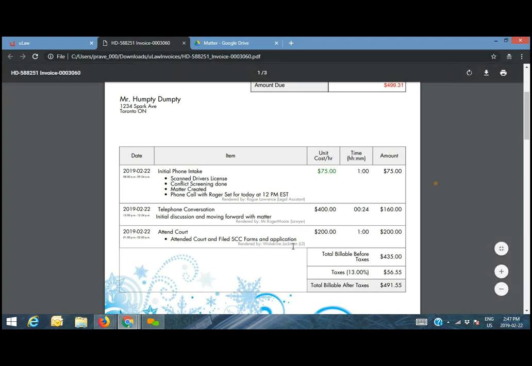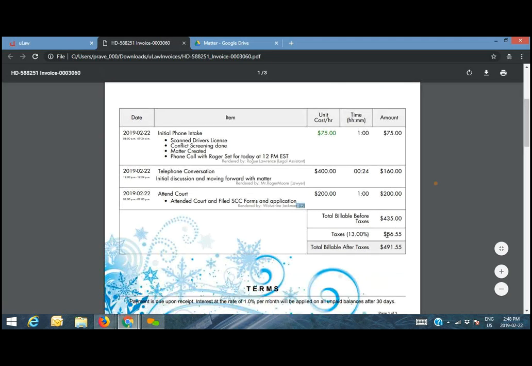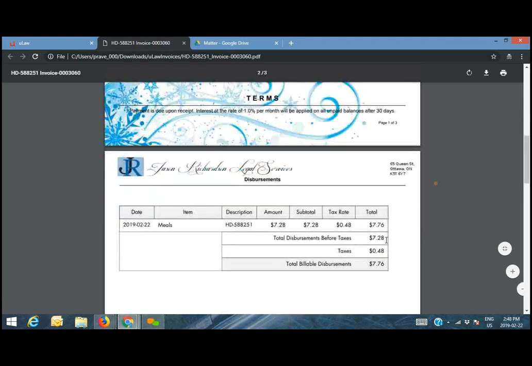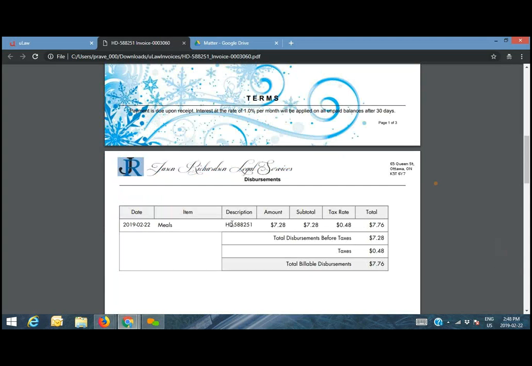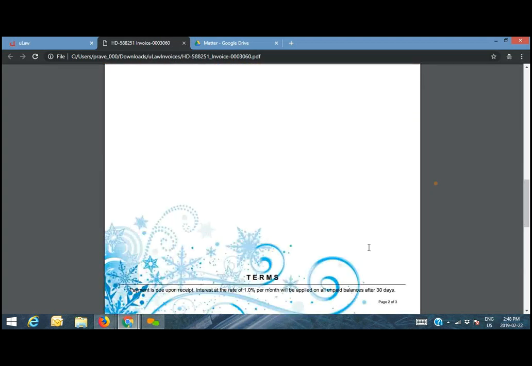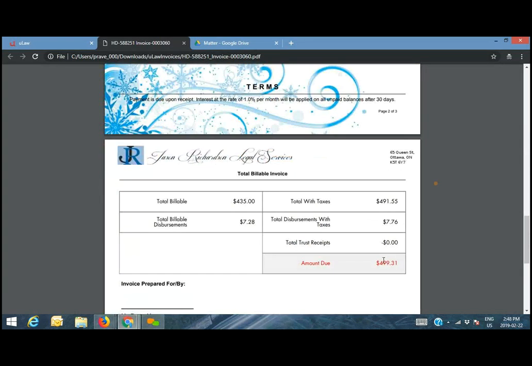And now you also have Mr. Wolverine Jackman, who's L2 or a lawyer, and you can update his profession within his contact information. Now he charges at $200 an hour, and he spent an hour for a total of $435 plus taxes in Ontario. And then you had the meals for the particular file. You can update the description. That was the total disbursement, adding to a total of $499.31.